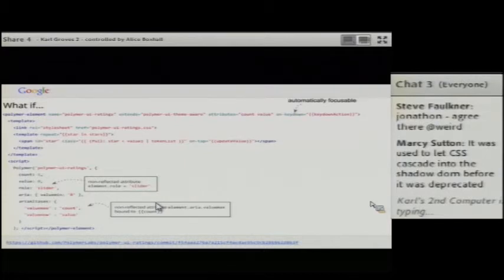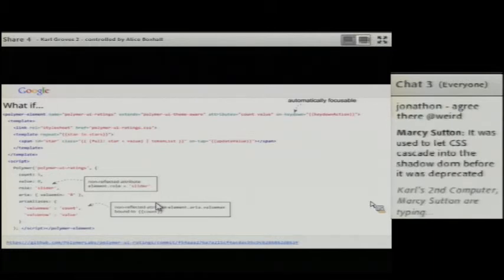Do you still let CSS cascade into the shadow DOM, or is that just deprecated? I unfortunately don't know the answer to that. I could probably run out and grab someone to answer it, but I'm not sure how long it'll be before I find someone. Let me just see if I can grab someone on chat.